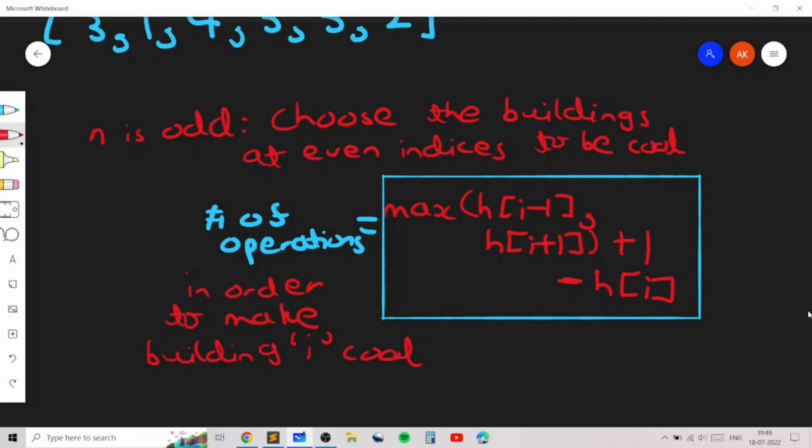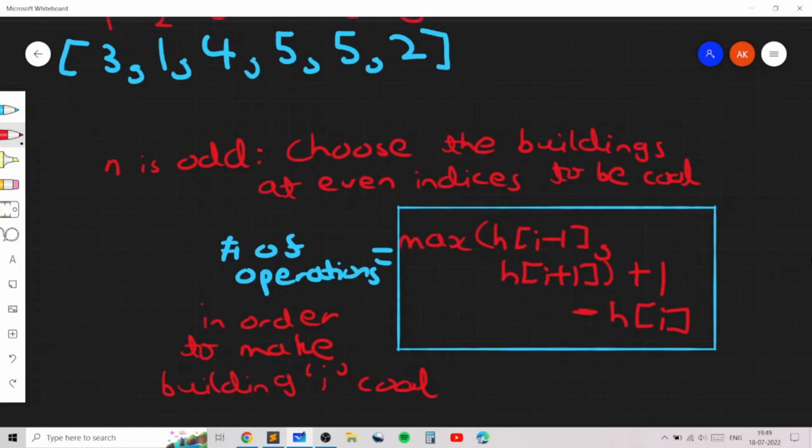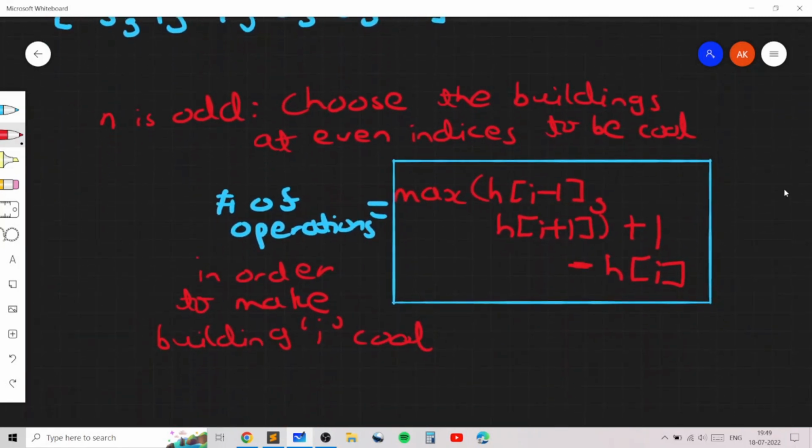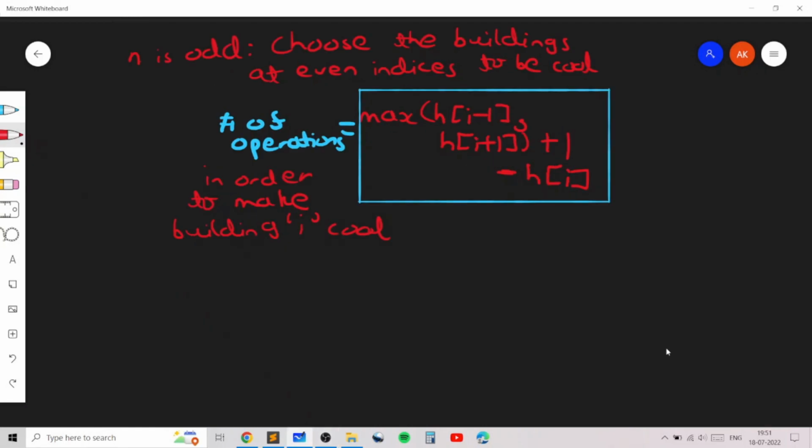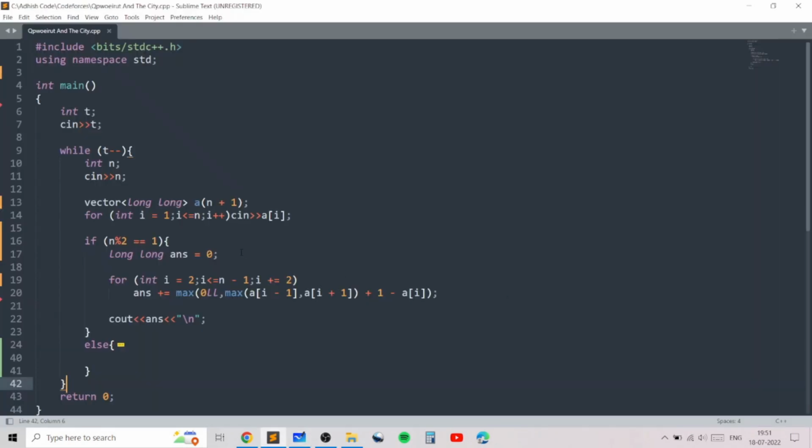So now we basically just need to consider the case when n is even, and let's understand exactly which buildings we should choose to make the maximum number of possible buildings cool. Before we move on to the case when n is even, I'll just show you the code for the case when n is odd so that you can understand it better, because n is even is a bit complicated. So you need to understand n is odd very well.